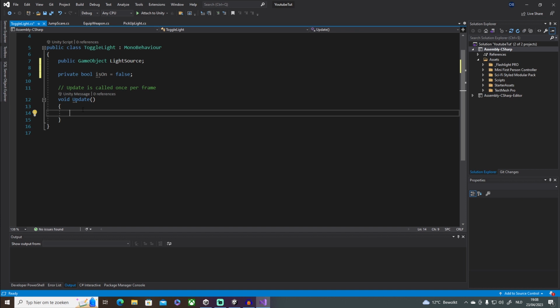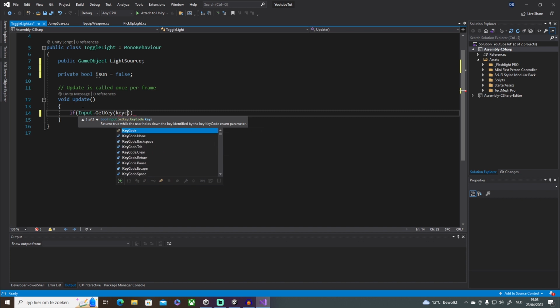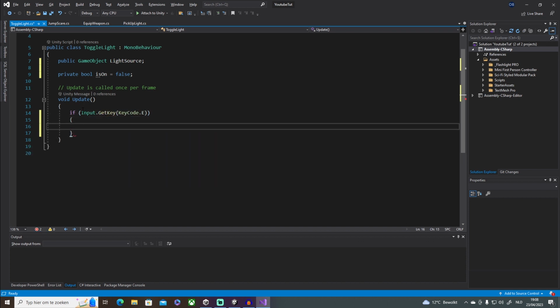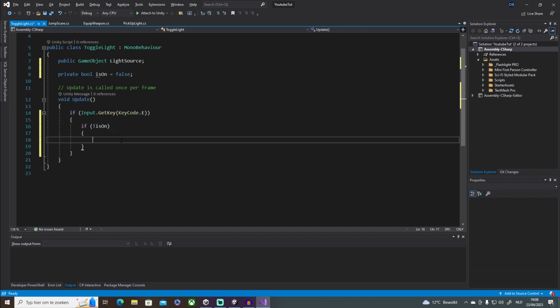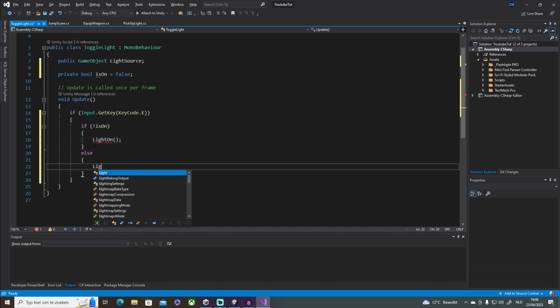Then we're gonna say if Input.GetKey, KeyCode.E, and then we're gonna check for another. We're gonna check if the boolean isOn is false or true. So we're gonna say if it is false, so if isOn is false, then we're gonna call a function which is going to be LightOn, I guess. I'm gonna call it like that, and else we're just gonna say LightOff.